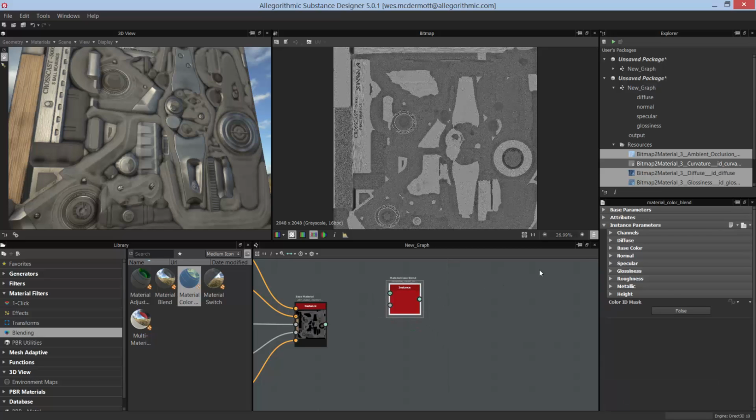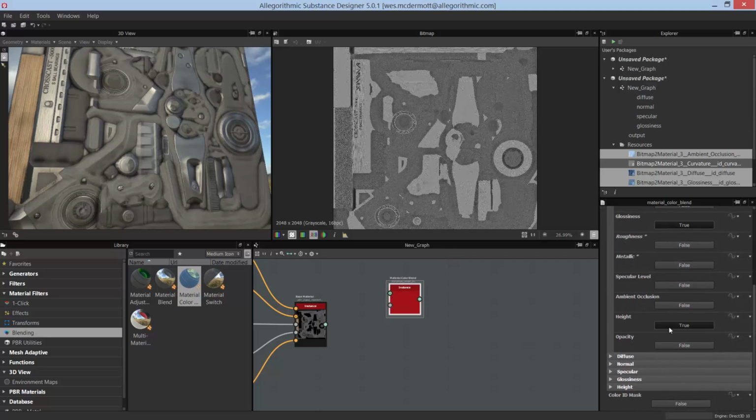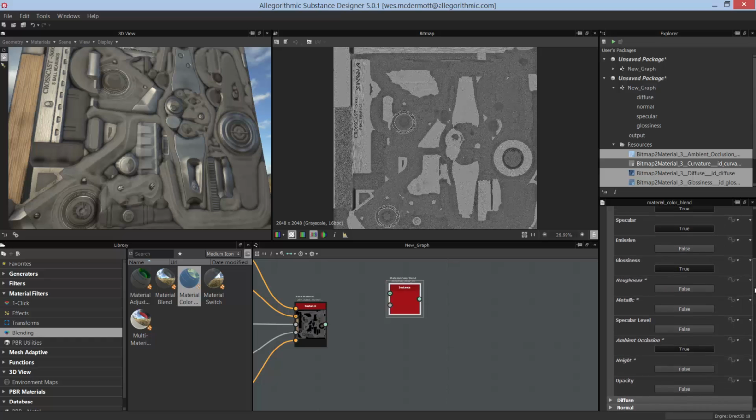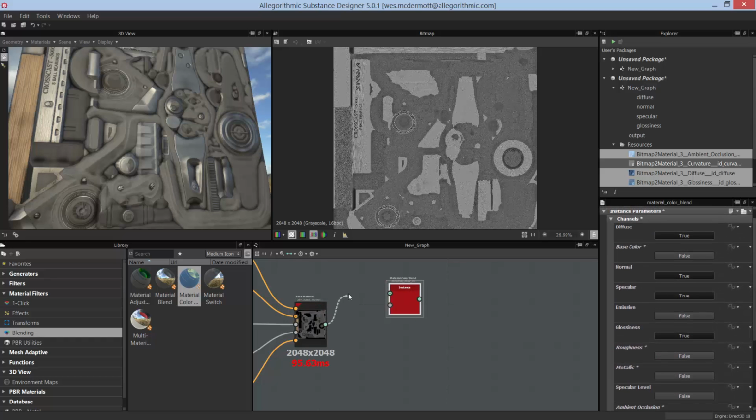Let's select this node before we get started and go to our channels, and let's turn off base color. Let's turn off all the things that we're not going to use. So we're not going to use roughness. We're not going to use metallic. We're not going to use height. We will use ambient occlusion. And I believe that's everybody. Okay, so now we'll take our materials and hook these up.